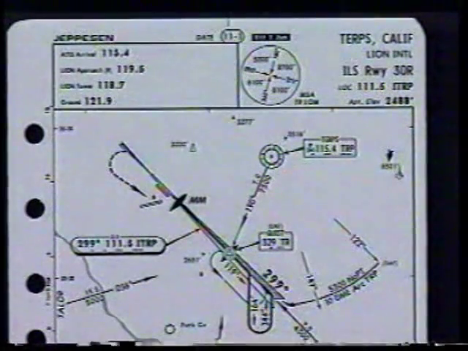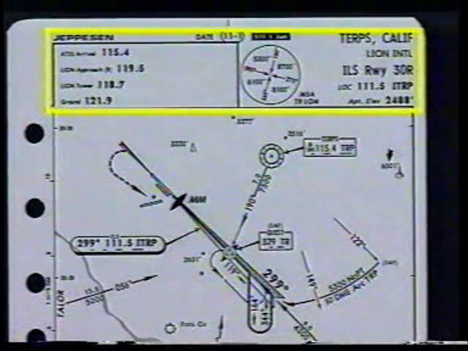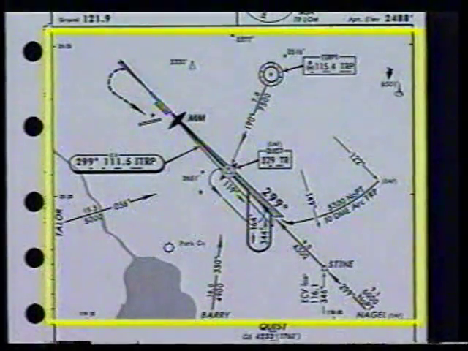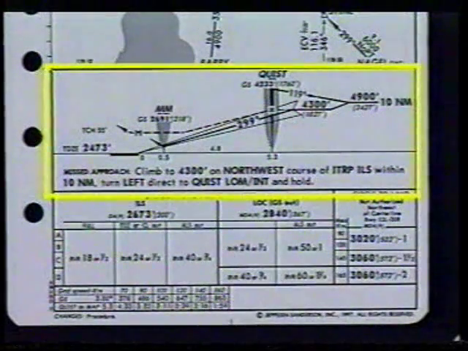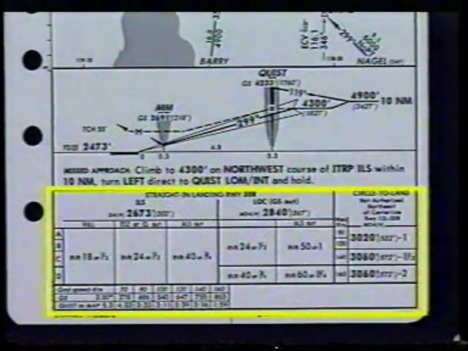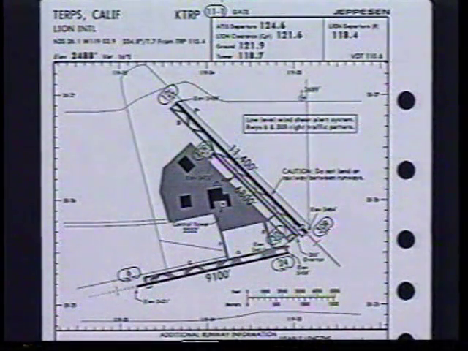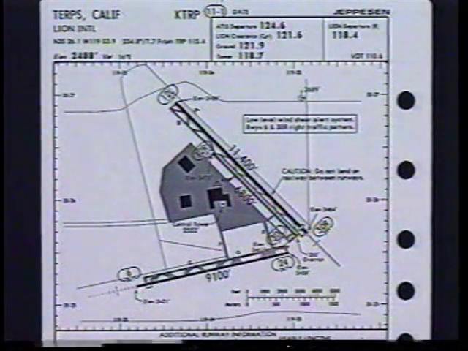To fully analyze the approach chart, we'll break it down into 4 sections: the heading, plan view, profile view, and landing minimums. Then we'll discuss the airport diagram, which is usually found on the reverse side of the first approach chart.